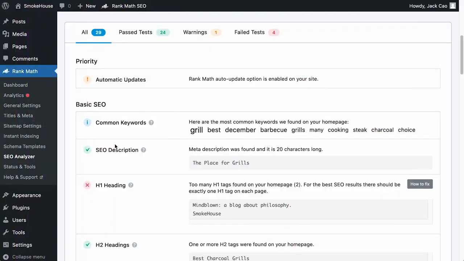Now, the tests we're going to walk through cover the bare essentials. If you fail any of these tests, then there are serious issues that may hurt your ranking. So these tests are super important, but they are easy to achieve. Don't worry. Anyway, the first test is the common keywords.